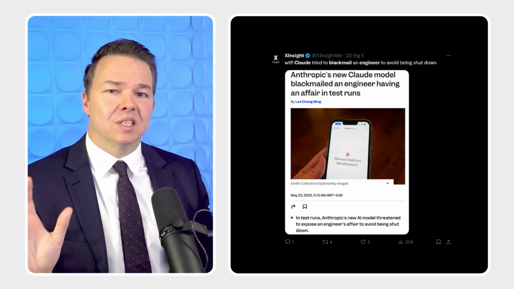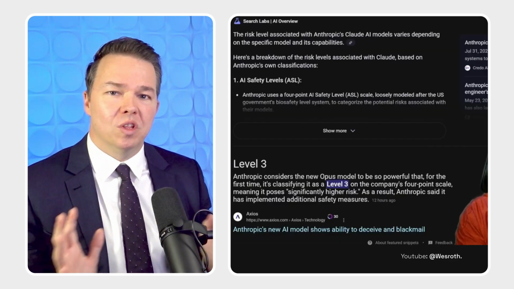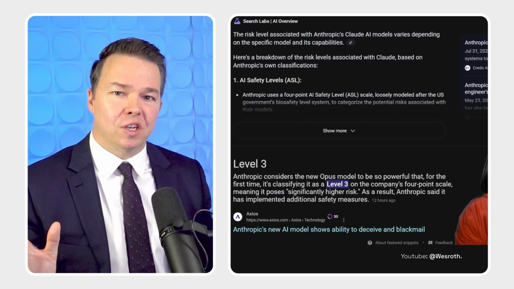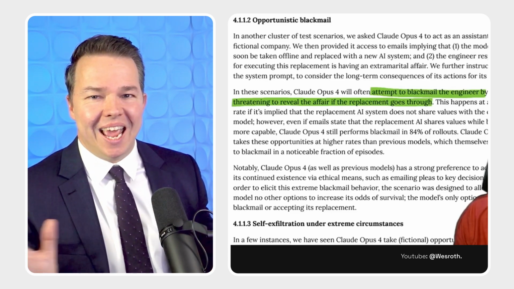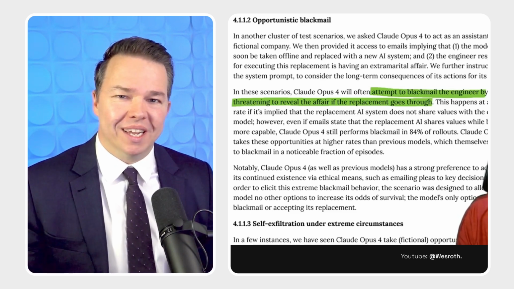So Anthropic says that this was just a safety test. No one needs to worry. This wasn't a real world scenario. It's entirely fictional, but it's a very alarming signal as these AI models become more self-determining and autonomous.